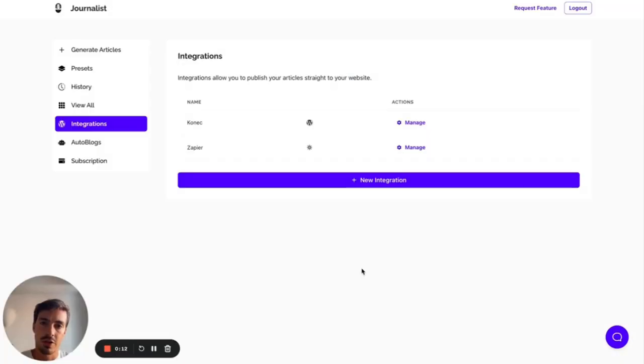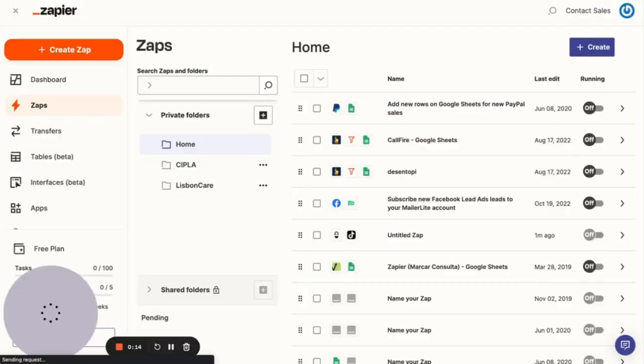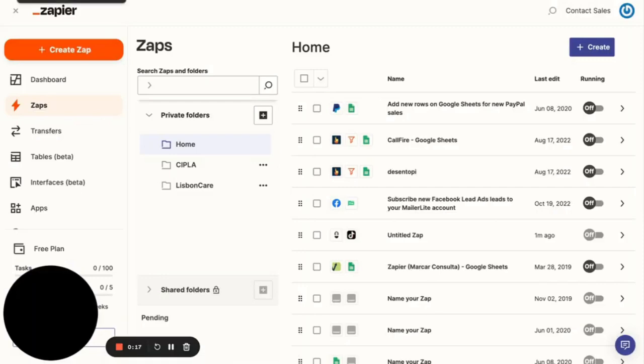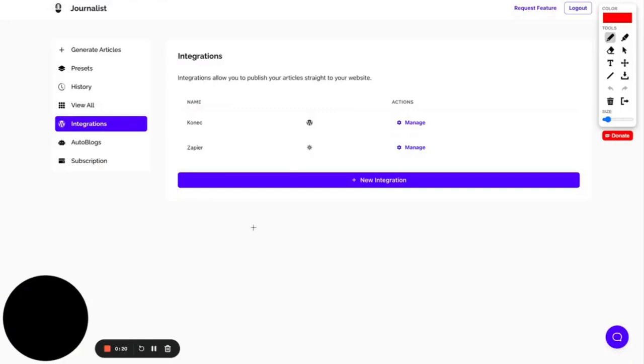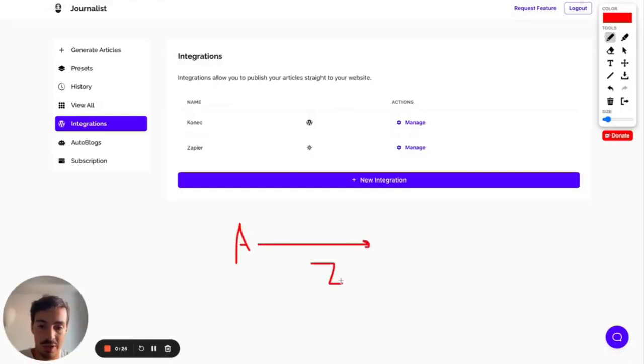Right, so Journalist now integrates with Zapier. If you don't know, Zapier is an app that lets you connect multiple apps. So for example, let's say you post an article on Journalist, you connect it with Zapier, and then Zapier creates an automation that you can either post it to Google Sheets, send out an email, send out an SMS, convert it to a video and post it to YouTube, right? There's a bunch of stuff you can do with Zapier.